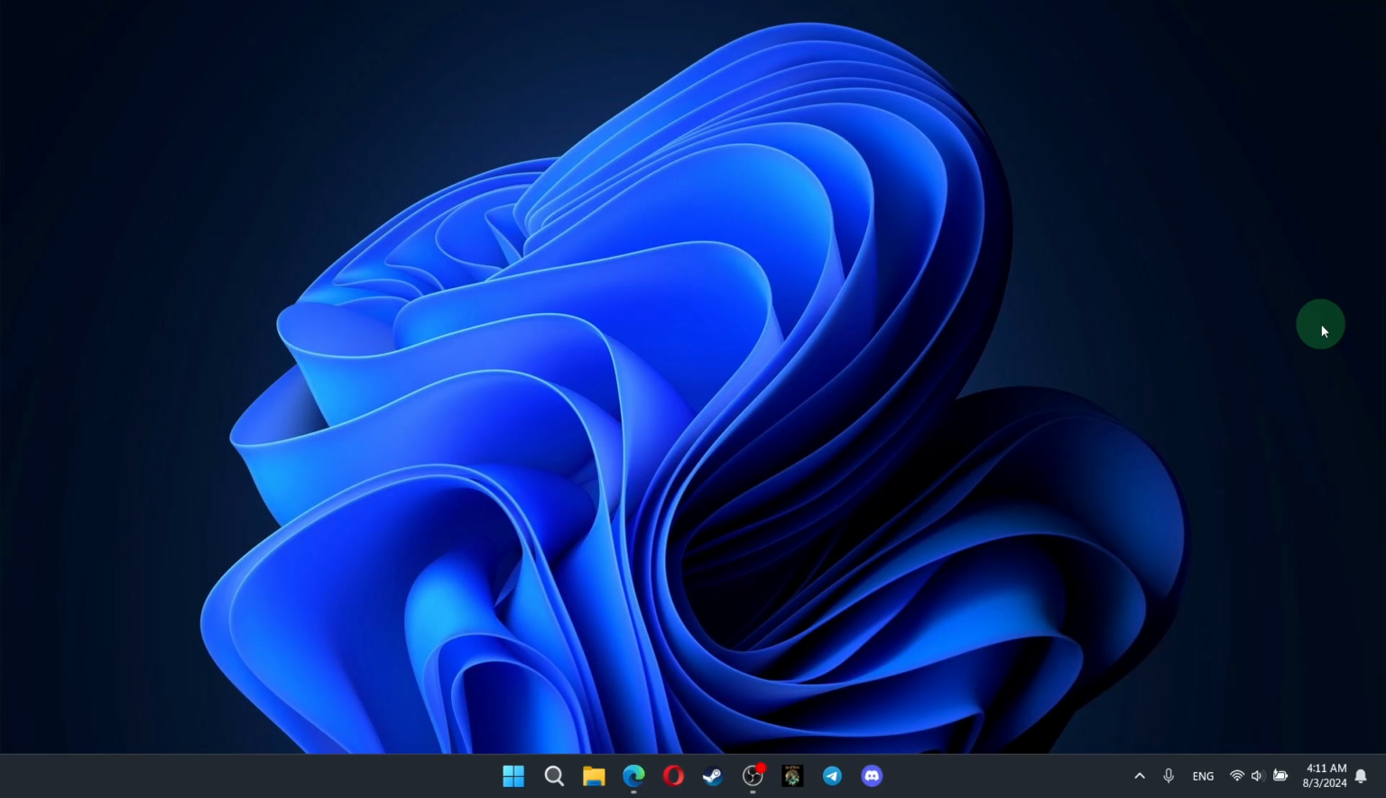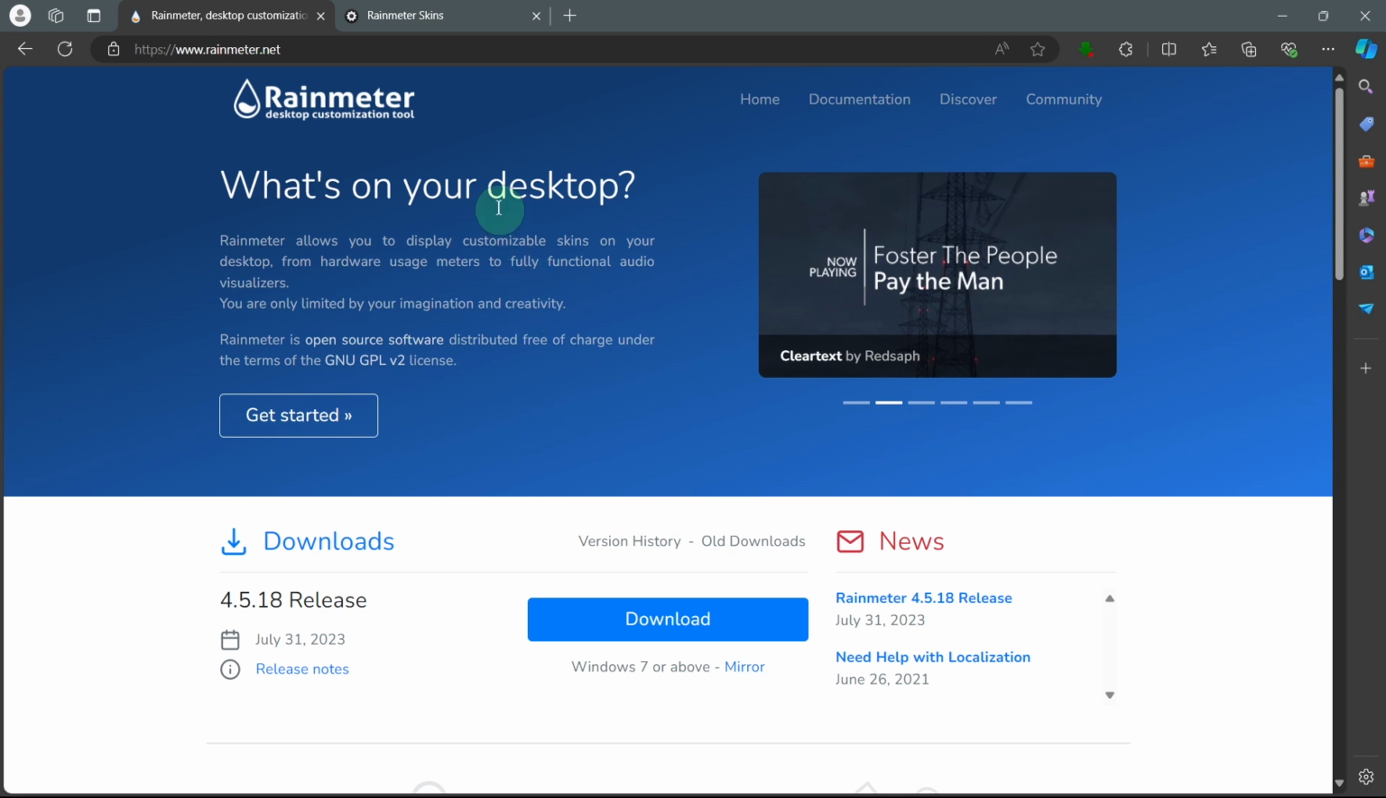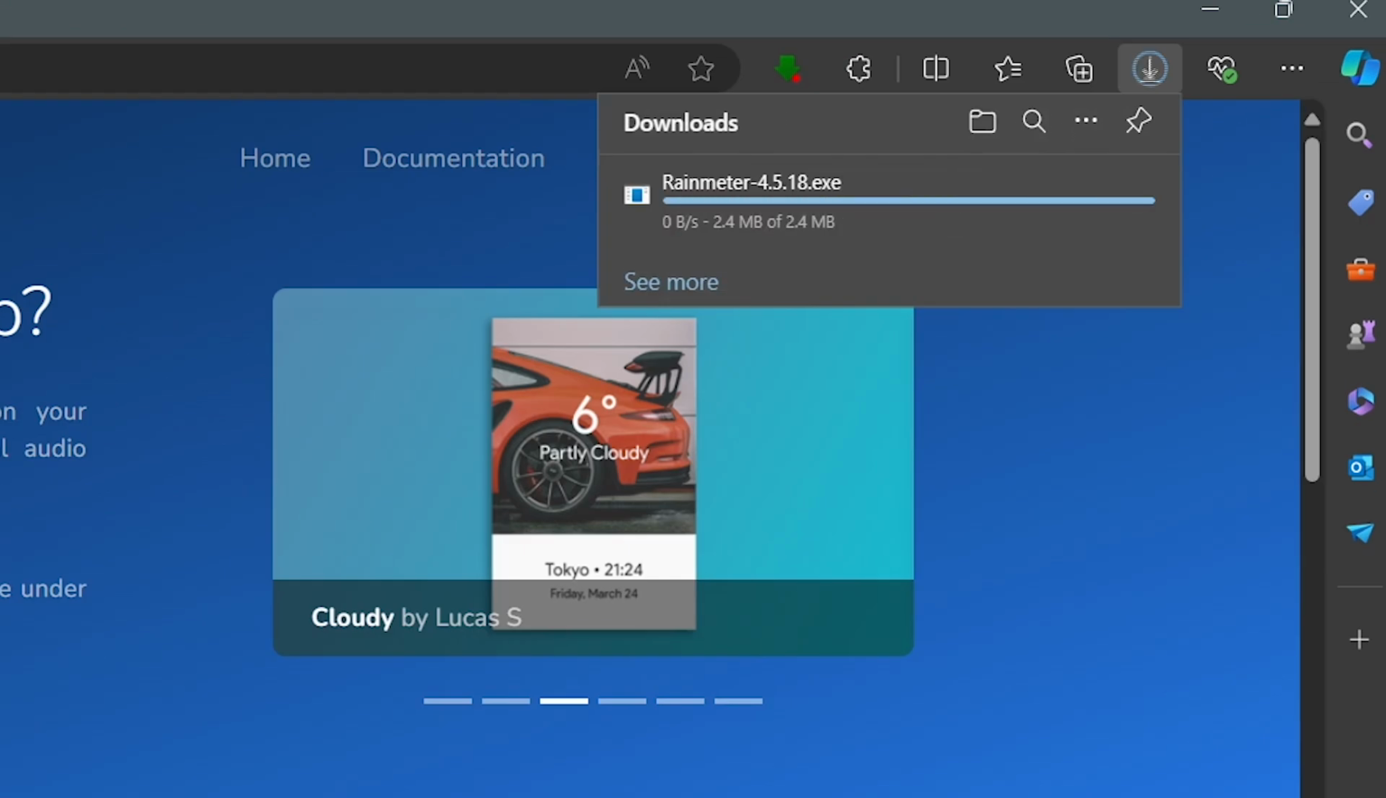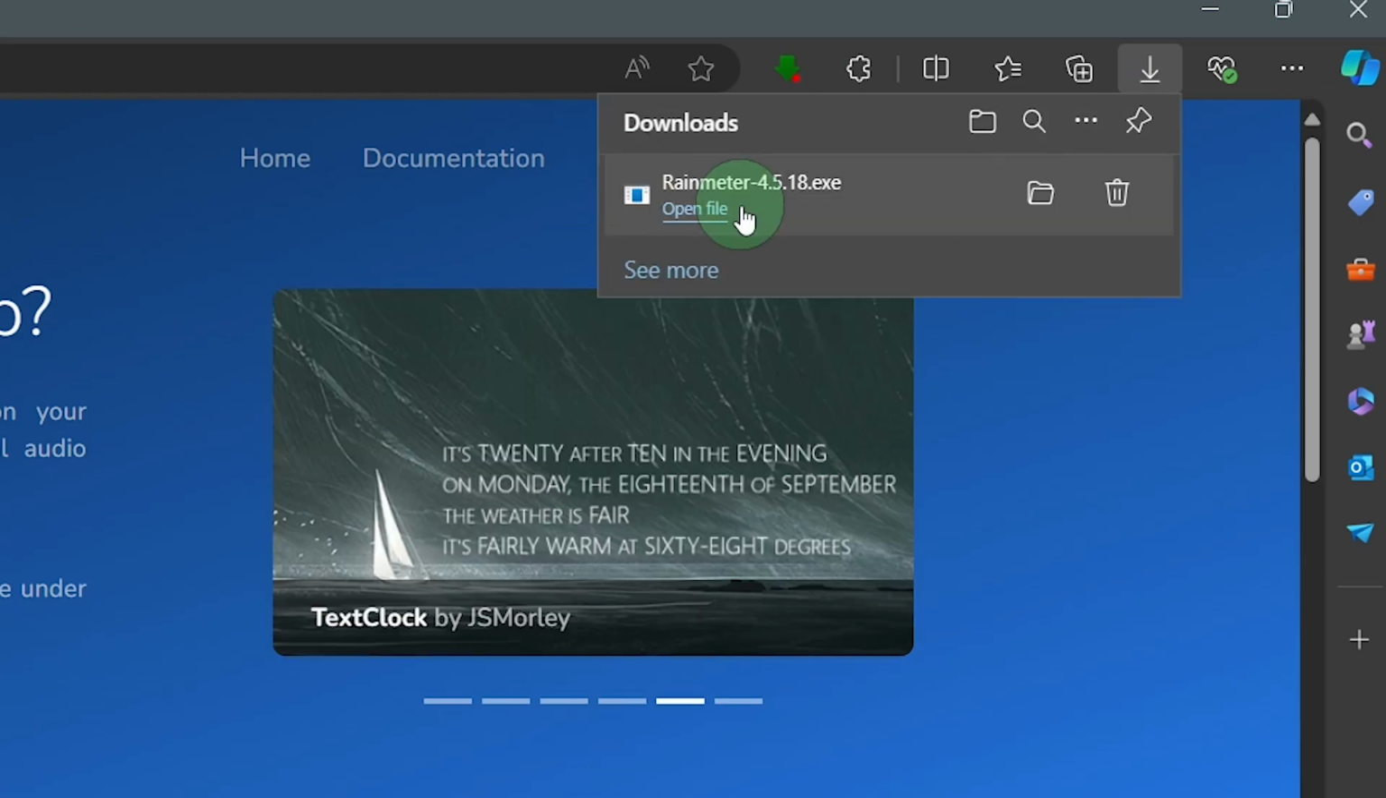Step 4. Next, open your browser and search for Rainmeter. Go to the website and click the Download button. Install the file by following the on-screen steps.